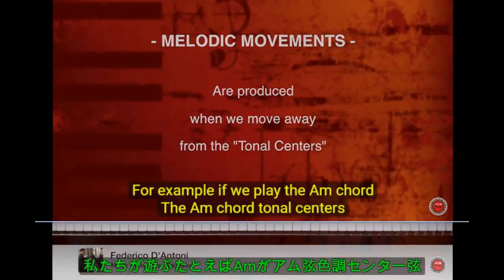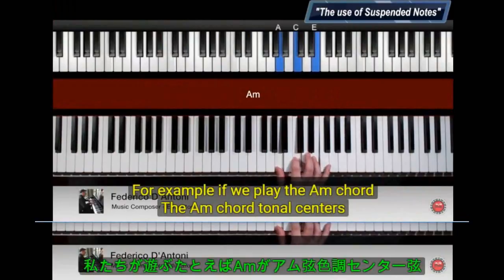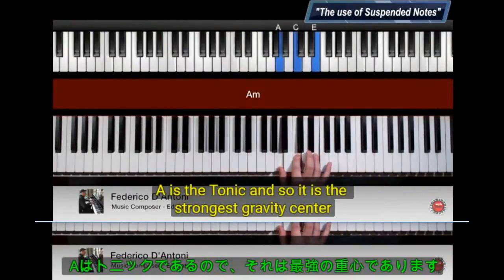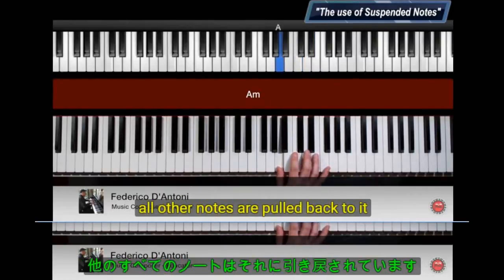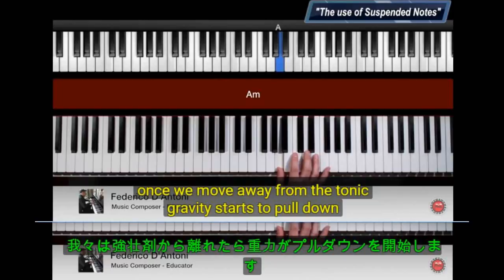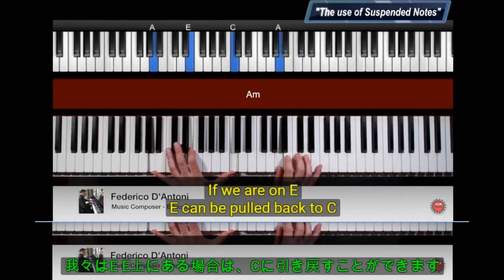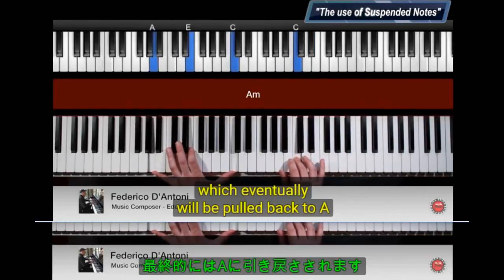For example, if we play the A minor chord, the A minor chord tonal centers are A, C, and E. A is the tonic, and so it is the strongest gravity center. All the other notes are pulled back to it. Once we move away from the tonic, gravity starts pulling down. If we are on C, C is pulled back to A. If we are on E, E can be pulled back to C, which eventually will be pulled back to A.